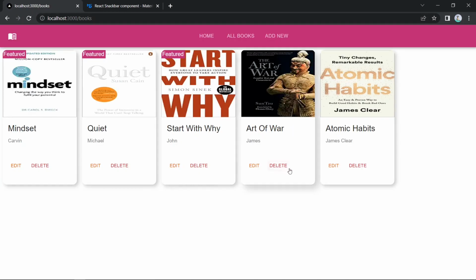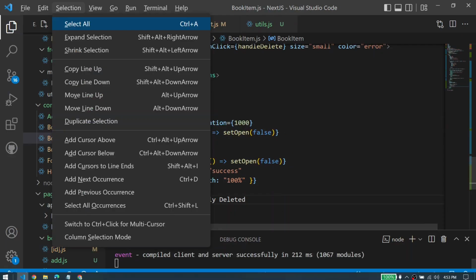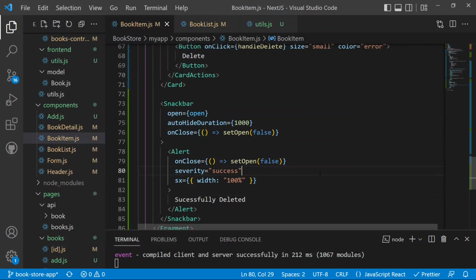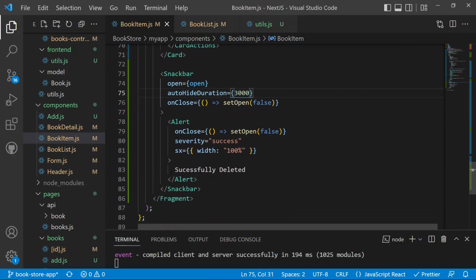So if we now delete any of the books, like the Art of War, if we click on delete, you can see we got the message successfully deleted, and now it was closed as well. You can see the notification component was rendered only for a very short duration. So we can change the duration to 3 seconds. So after 3 seconds, set open will be called, and the successfully deleted message will be shown.